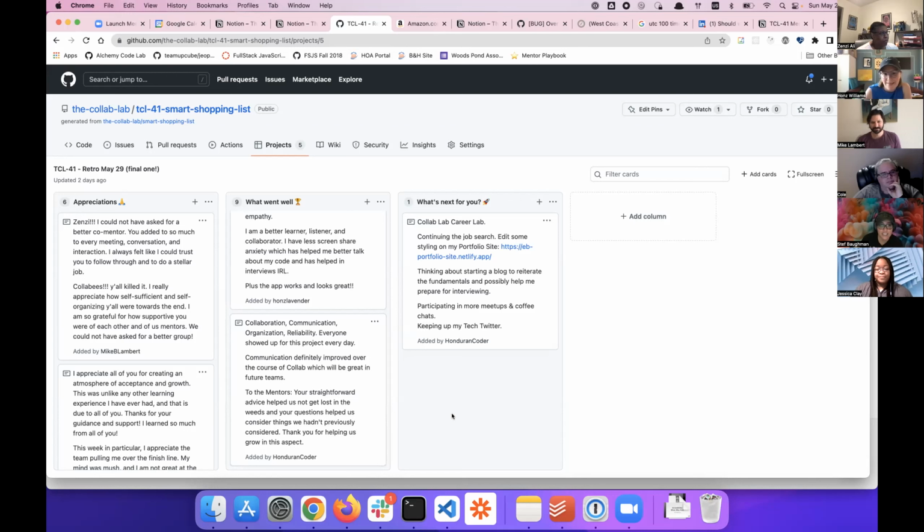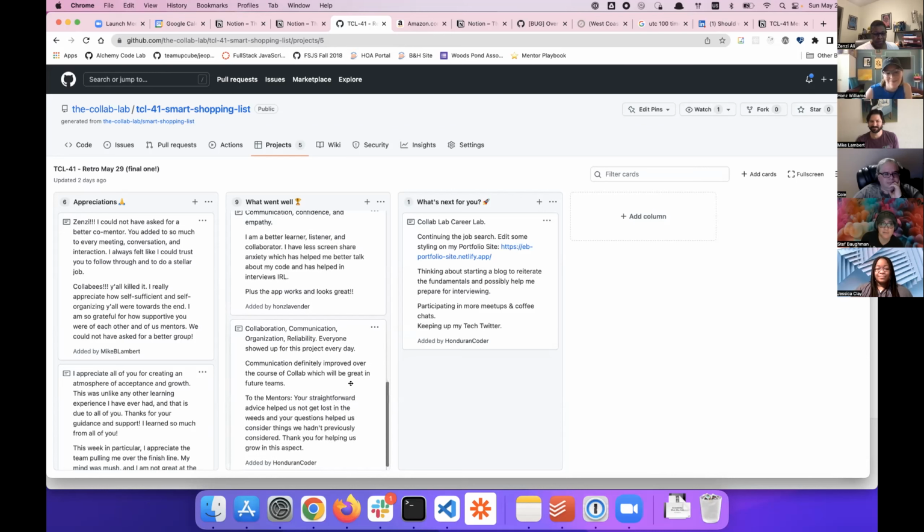And then to the mentors, your straightforward advice helped us not get lost in the weeds. And your questions helped us consider things we hadn't previously considered. Thank you for helping us grow in this aspect. Because it's easy to just not think about stuff when you're thinking about the app and it's like, oh, I forgot to think about that one thing. So now it's just like, remember all of it. So thank you. Yeah, really great.